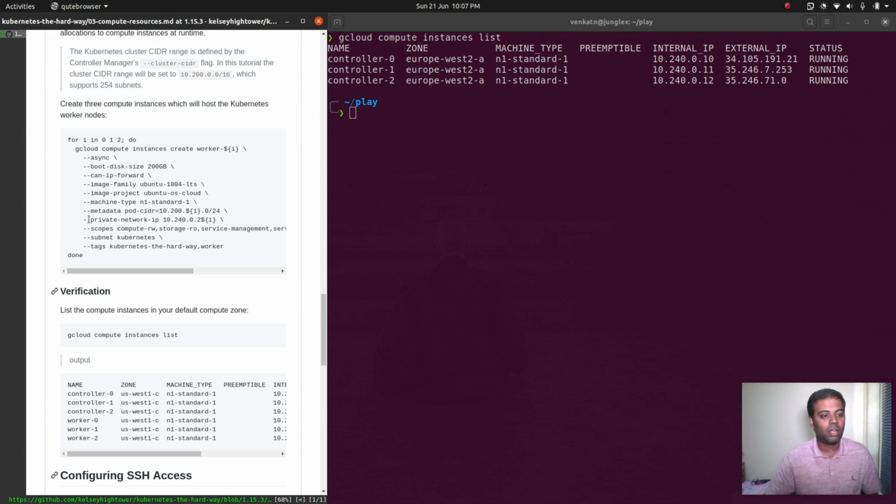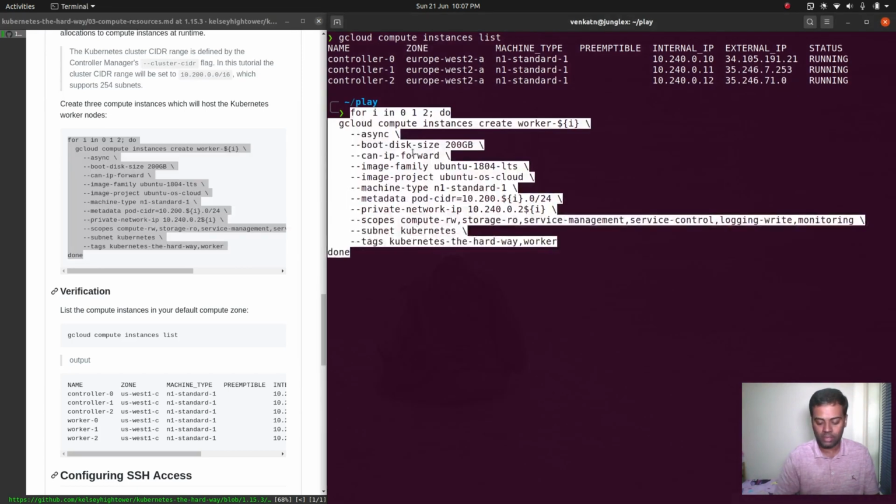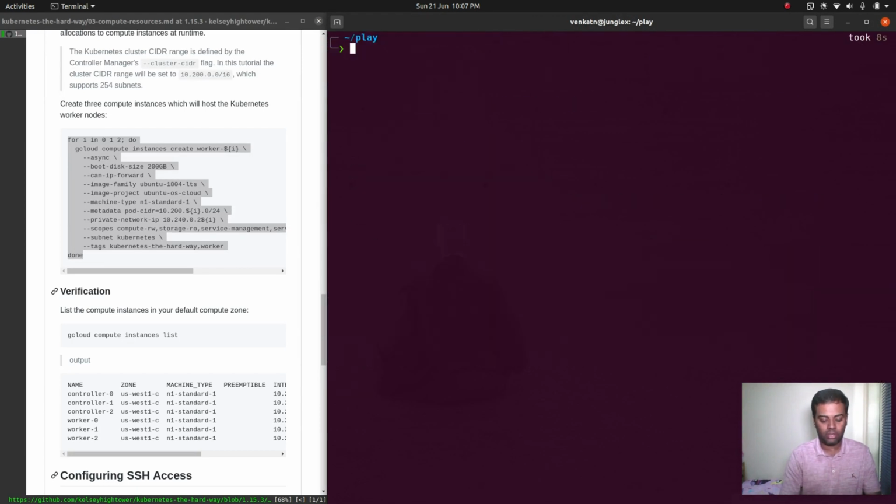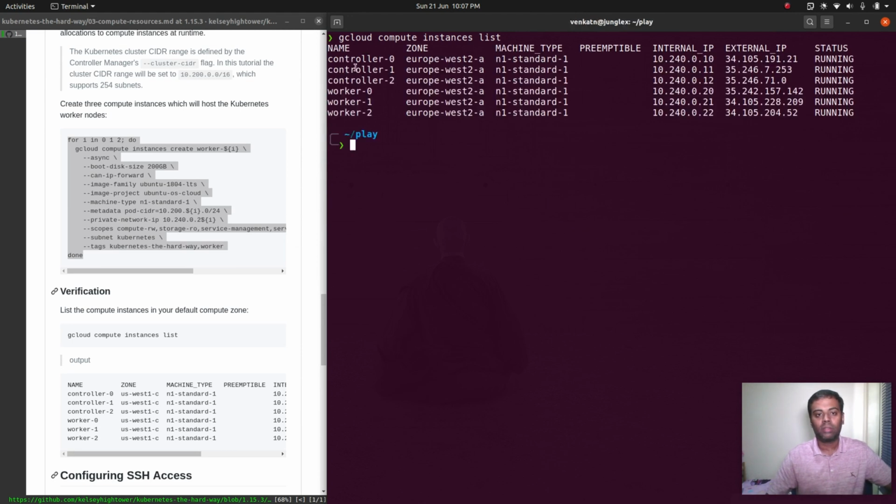And if you look at the private network IP, it's going to be 10.240.0.20, 21 and 22. So we have 10, 11, 12 for the master nodes, and 20, 21 and 22 for the worker nodes. Okay, let's go ahead and create that. Alright, that's done. So gcloud compute instances list. Cool. So we have 3 master nodes and 3 worker nodes, and if you look at the IP, it's 20, 21, and 22. All right.